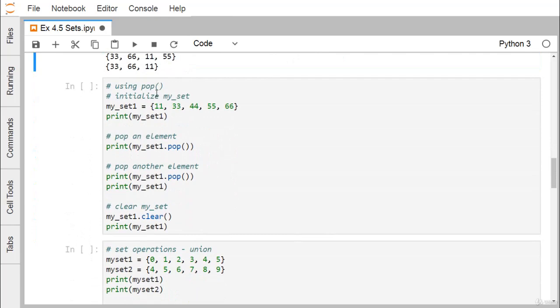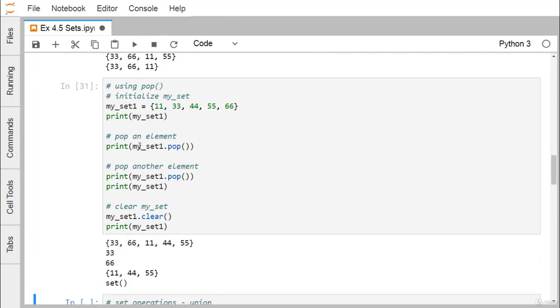Now here we are going for the method pop, and here we have one set defined. We go for the my set 1 dot pop method, and then you can find that 33 has been popped out, has been deleted. If you go for the pop method another time, the 66 has been deleted. These particular values are selected randomly.